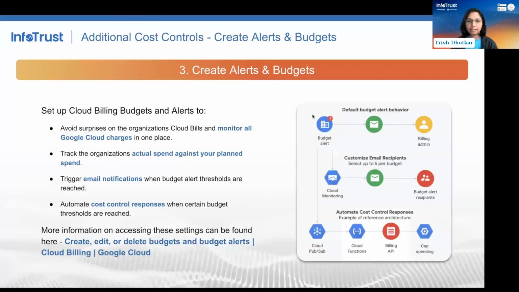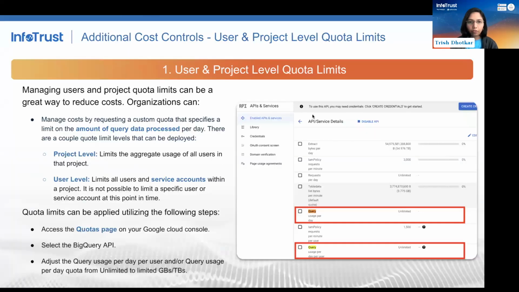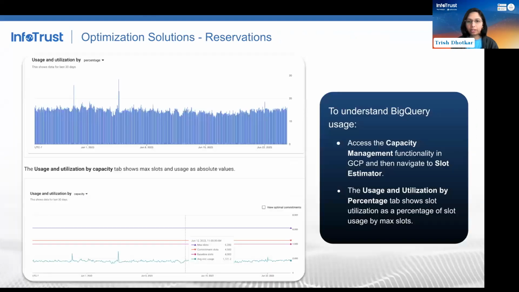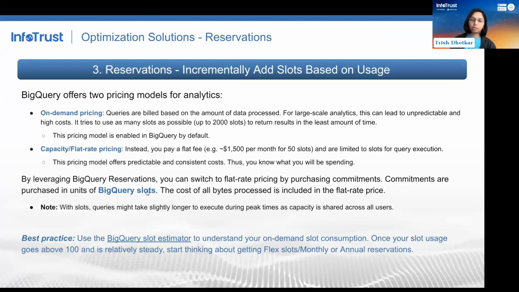Let me go back to the slide which we had for understanding slots. It's a very good question, and you can see here that you do have slots based on how much you're using it. So if you have multiple people working on your project, you will see your queries might take slightly longer to execute because it has limited capacity right now.